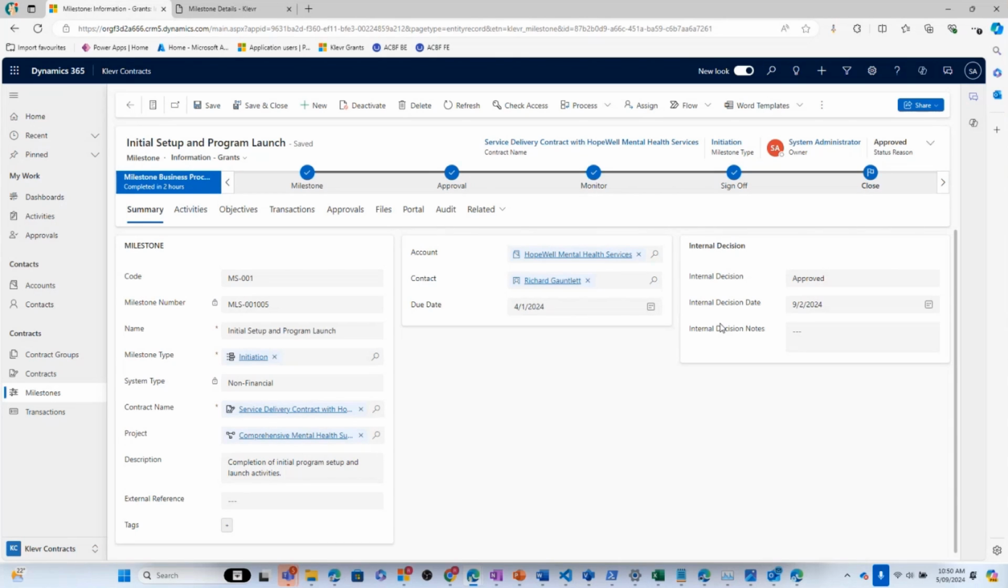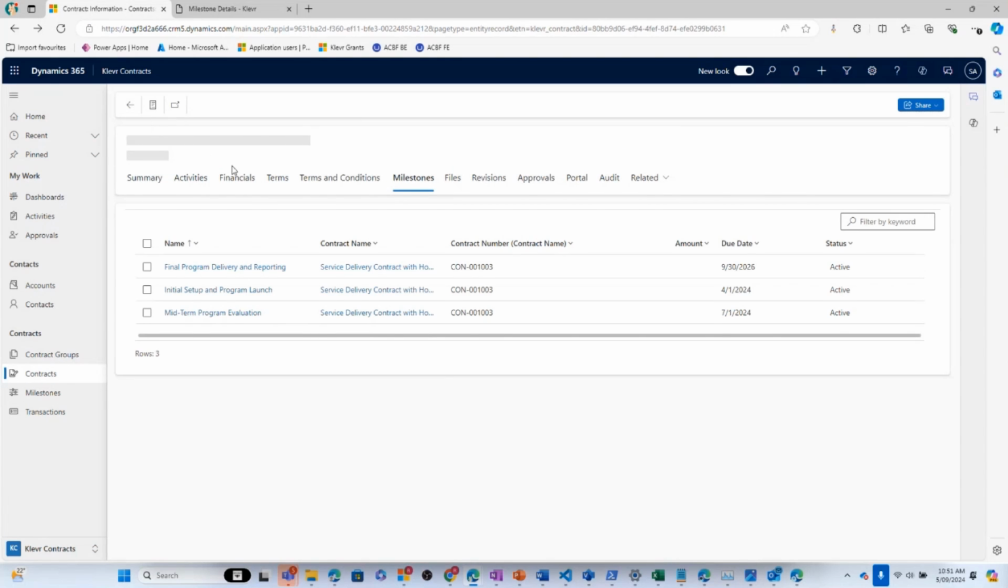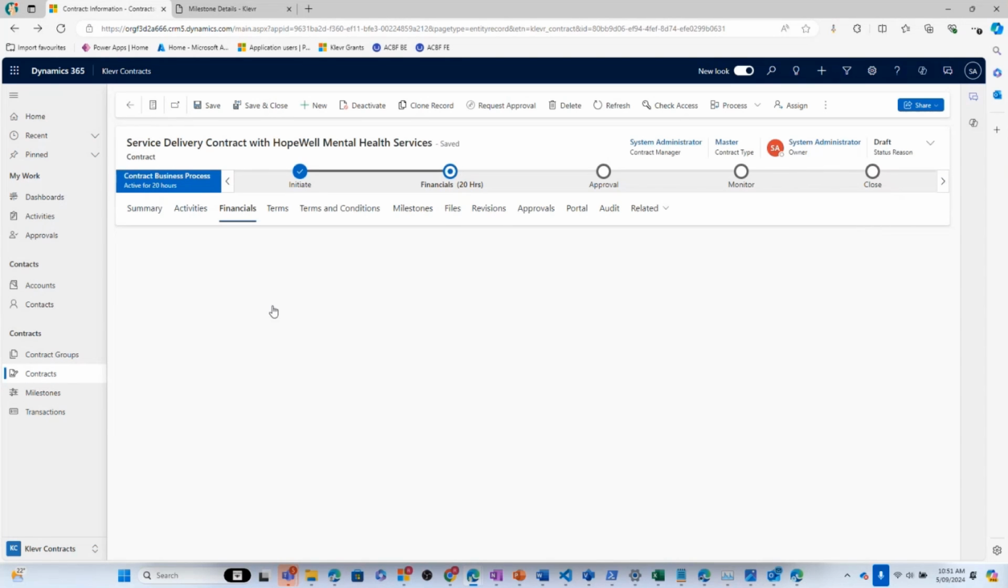The last functionality that's really important on milestones, if you see the transactions tab, when we move to the financials section on contracts, we're going to talk a little bit about contract transactions. And here you can see that we have the ability to associate contract transactions with milestones to ensure that the funds within those contract transactions are only released on successful internal approval of the associated milestones. With that segue, we will navigate back to our contract record and we'll go to the financials tab.